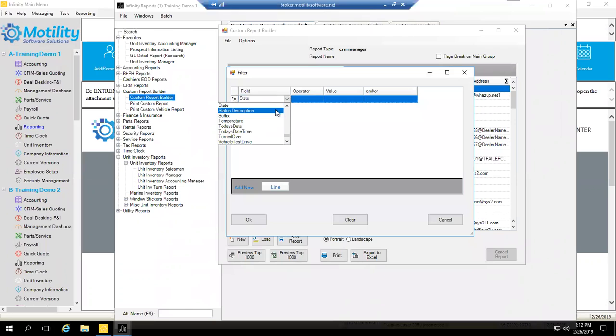So field is always going to be your first column. And again, this is looking at all of our fields that we have on the CRM side of things, since I selected CRM Manager as my report type. Won't always be the case. So if you selected unit inventory or something like that, you would have more unit specific filters here. But I'll go ahead and select state.